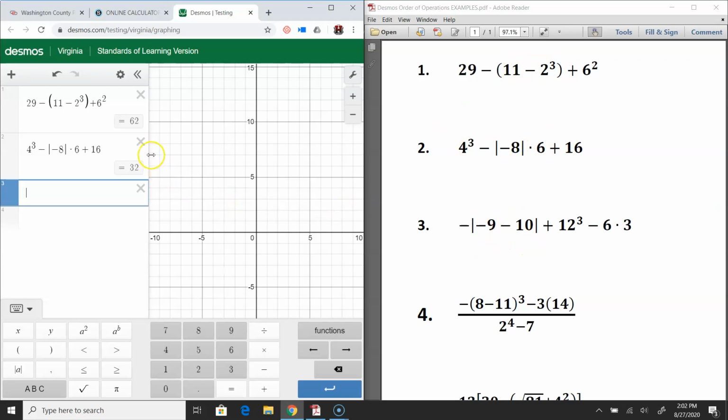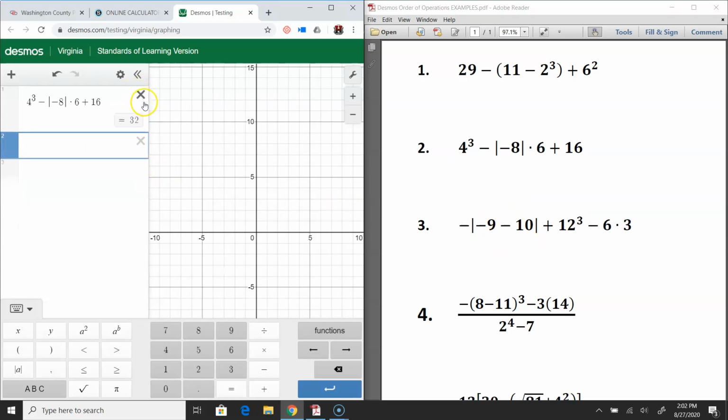To clear problems on this Desmos calculator, you'll notice each of these boxes has an X in it. So I can come over here and I can click that X, and problem number 1 is gone. If I wanted to clear problem number 2, same thing. I can hit that X, and problem number 2 is gone.